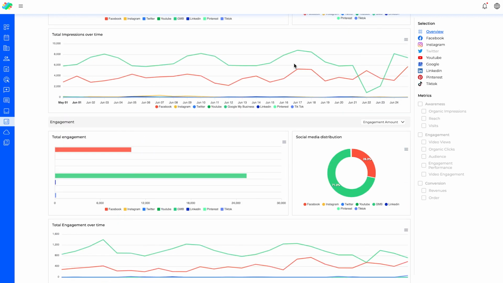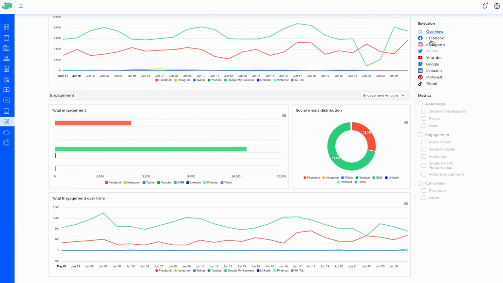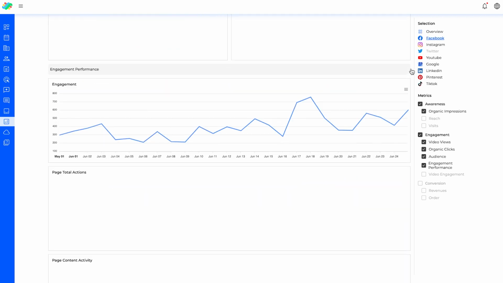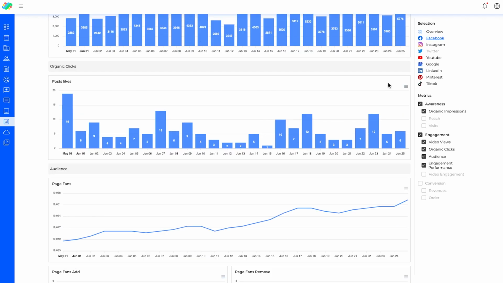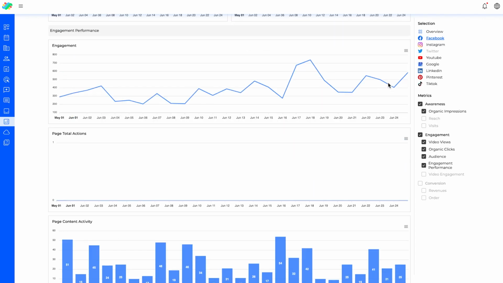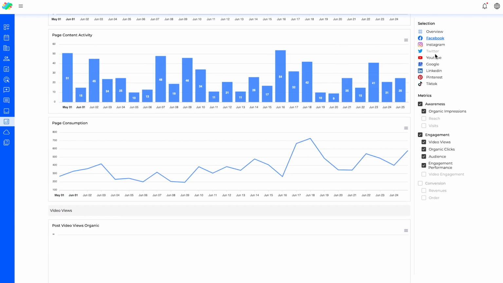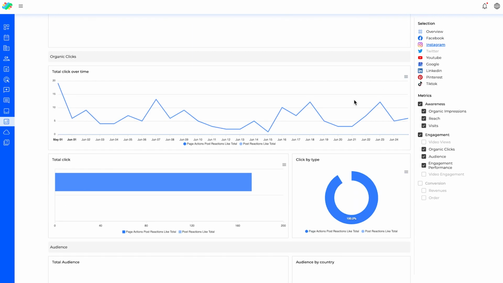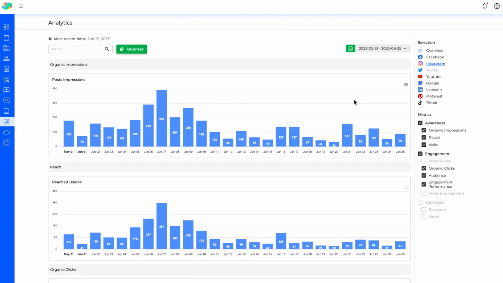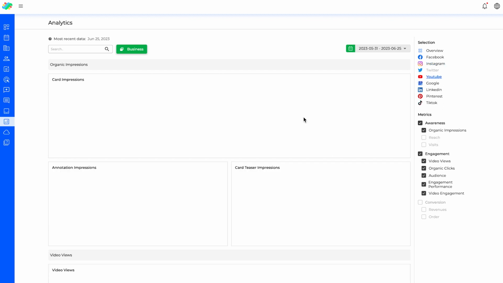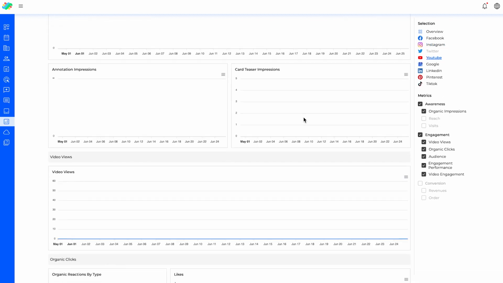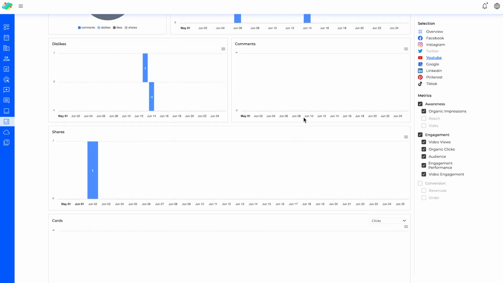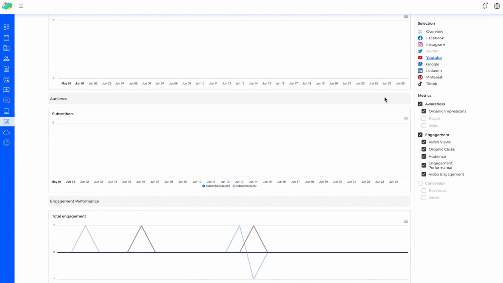Now it's time for you to dive in and explore the analytics sections for each social media platform. Leverage the specific insights and metrics available to refine your approach, tailor your campaigns, and make data-driven decisions that will lead to even greater success. We're thrilled to have you on this analytics journey, and we're confident that by harnessing the power of data, you'll unlock new opportunities and achieve your social media goals.